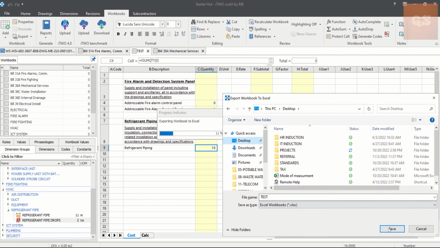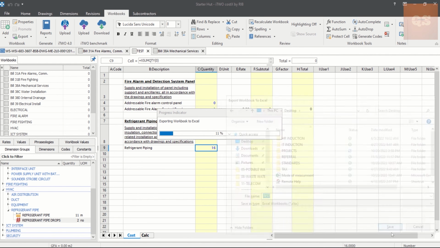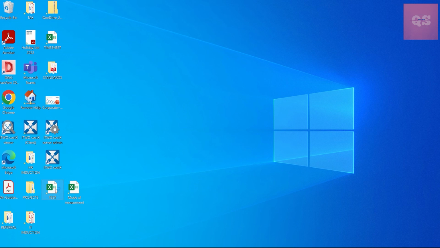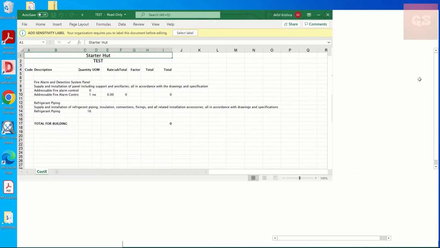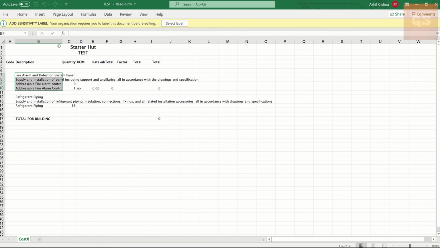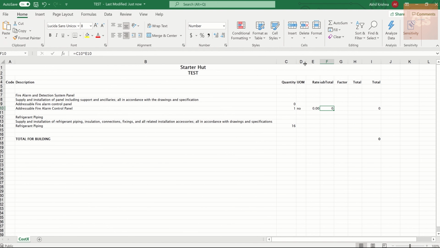Click where you can save. So I'm saving it as test. If you go to the desktop, test. So it has been exported. You can just format it according to your required way, with all the headings and in a way how a BOQ looks.